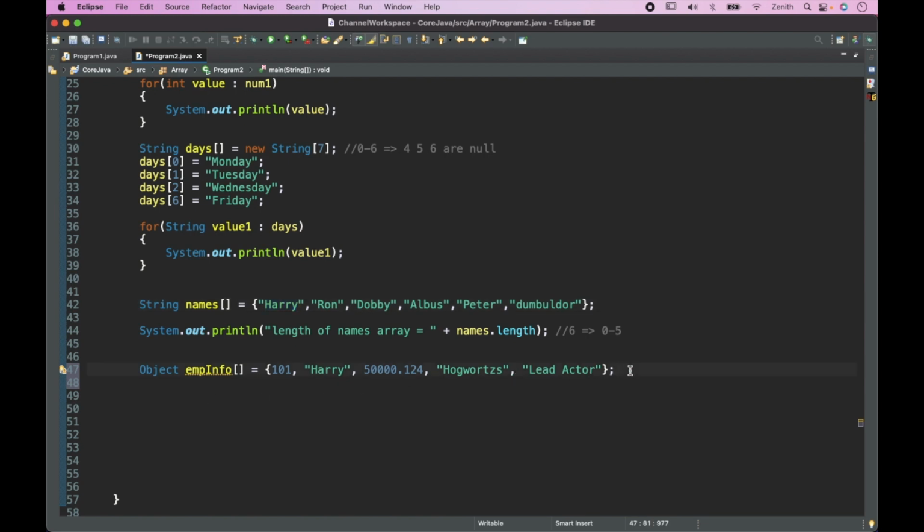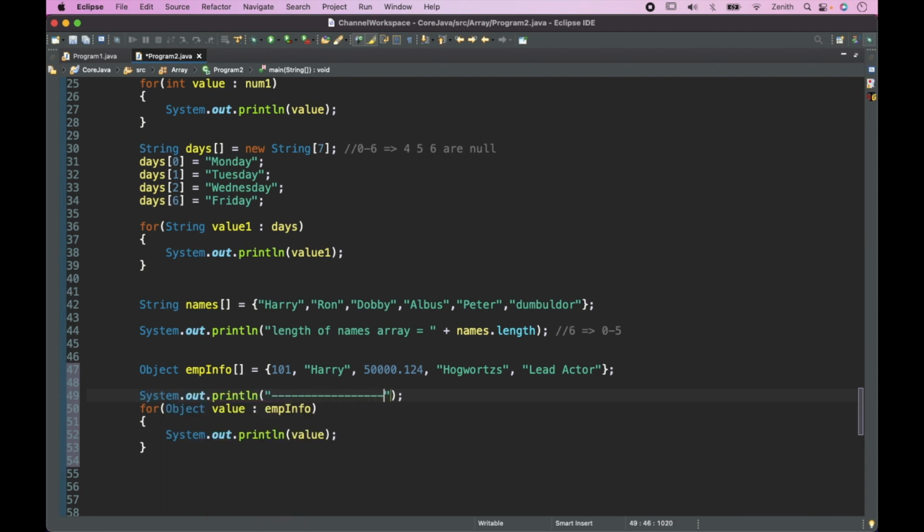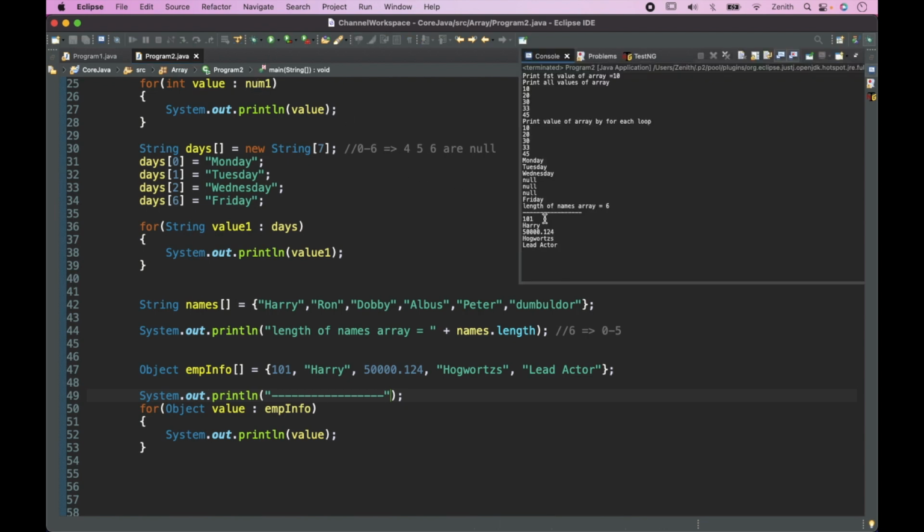Now we need to make use of this data or print the data, so we can use a for each loop. So like I'd like to print all the values, so here again I need to use the Object type. So an Object type variable, like value I can say, any variable I can use, but of Object type, then colon, and here I need to provide the name of the array, and finally in a sysO statement I will print the value. Before that I will just use a separator by which we are able to understand what output we are looking for. So let's execute this. Then here we can see 101 Harry 50,000 Hogwarts lead actor.